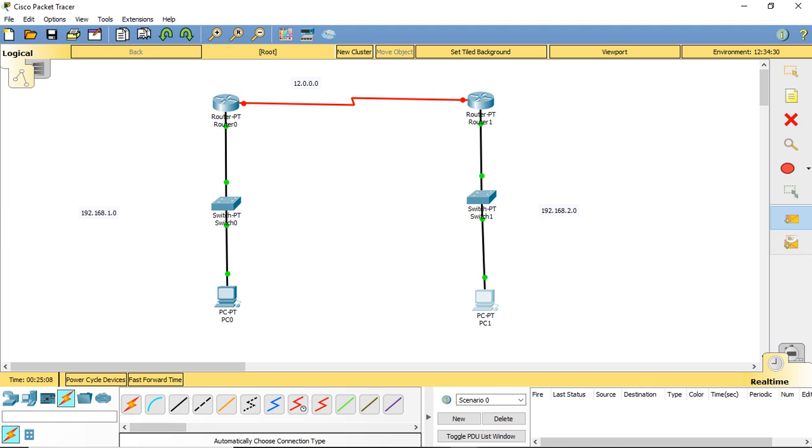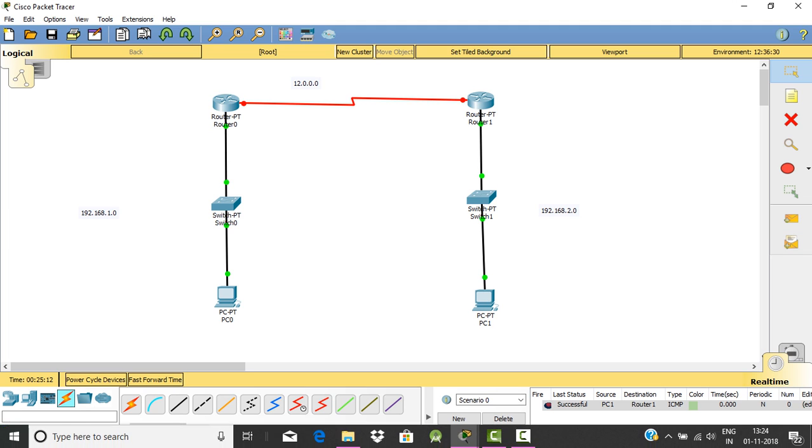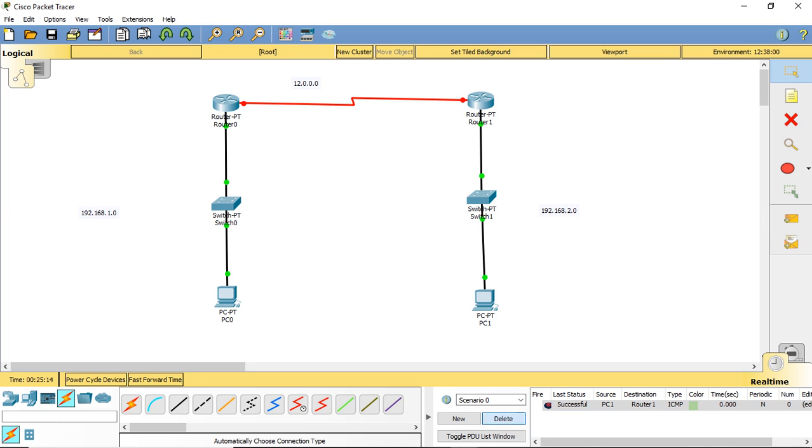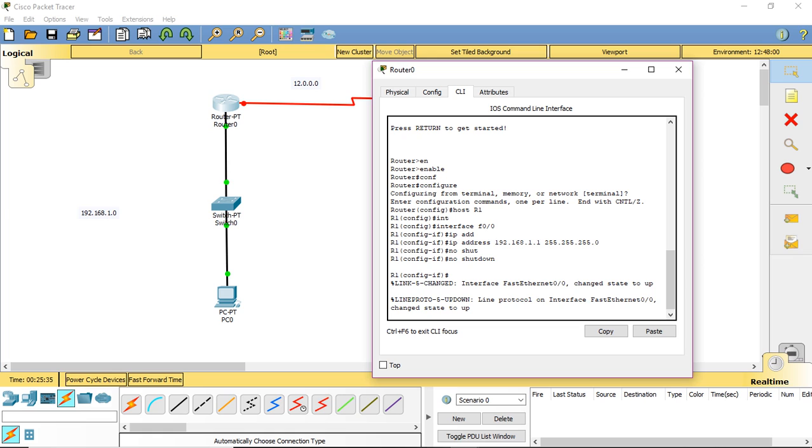So let us check this network as well. It's showing successful. Now we have this network and this network individually able to communicate among themselves, but our motto is to make this node communicate with this node. So let us go back to this router.